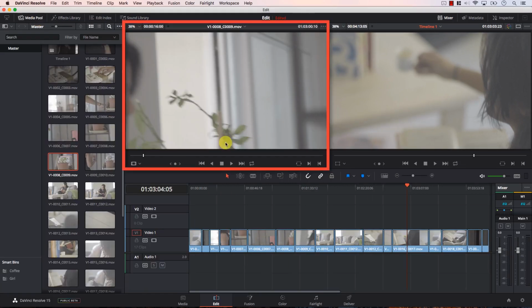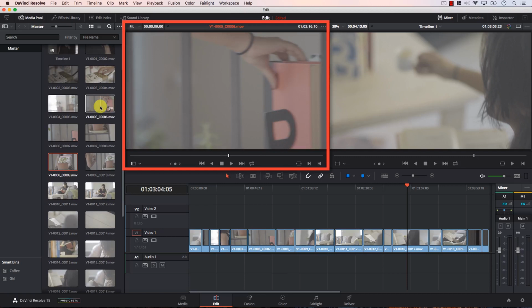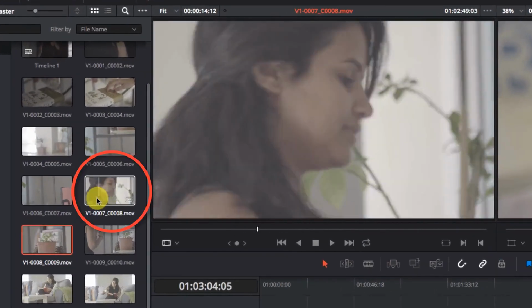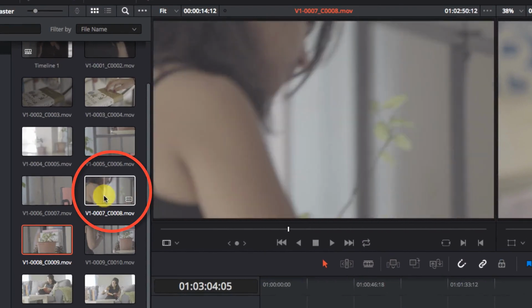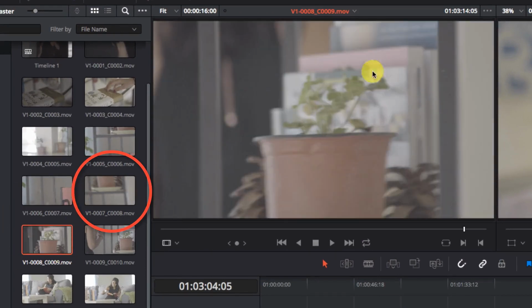Then in the middle here, we have the source monitor. This monitor allows us to preview our files and determine which part of the file we want to add to our timeline. Note that the source monitor will show us the content of a file once we hover over it. But note that once we hover off of a file, it will go back to the original file that was loaded into the monitor.